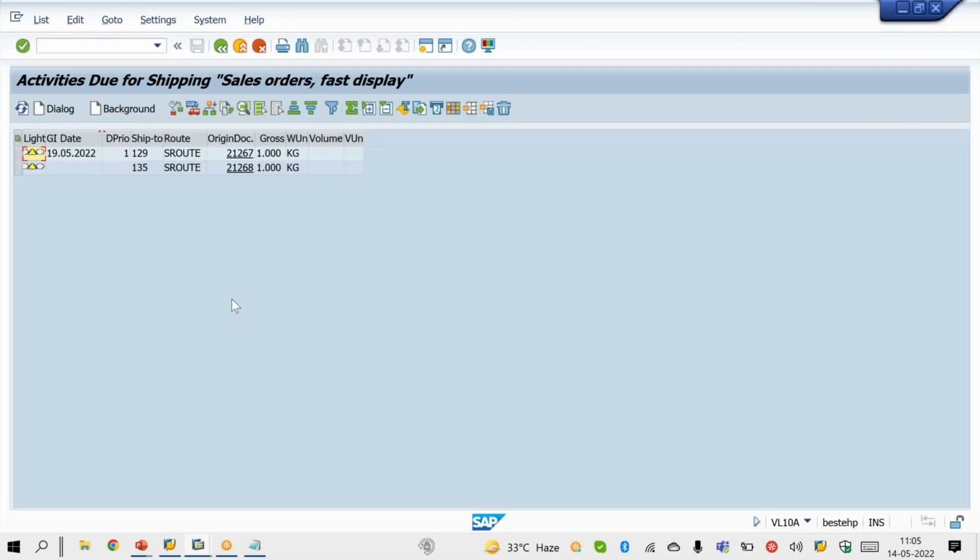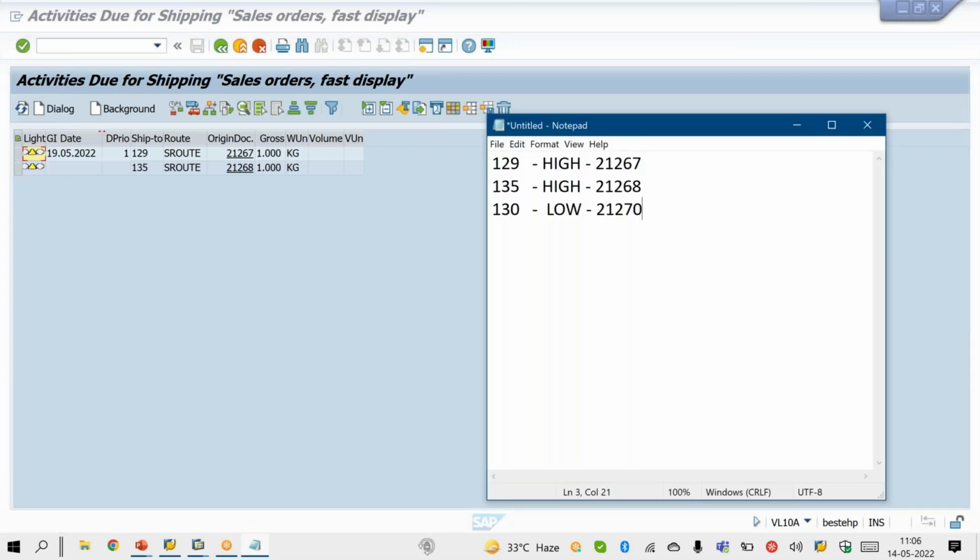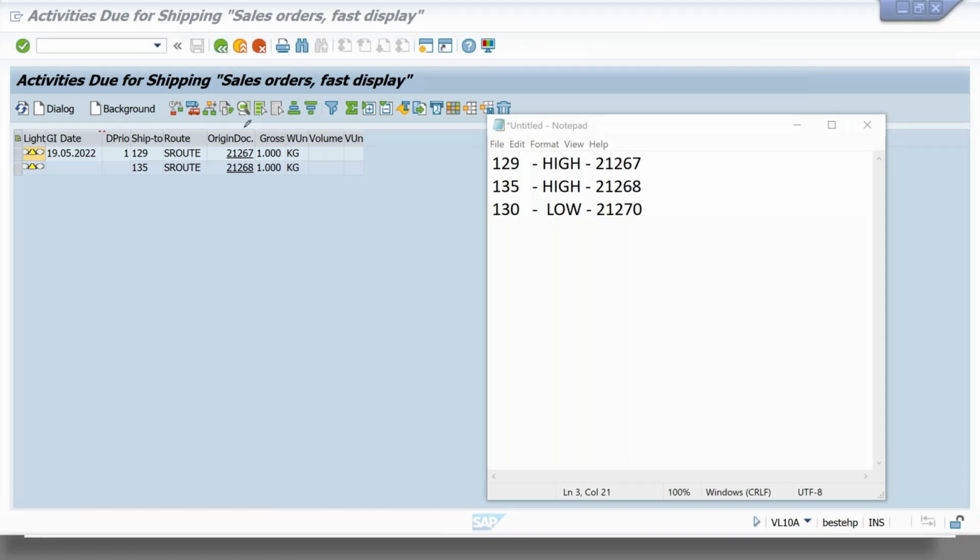So here you can see the system considers two sales orders, 21267 and 21268, which are high priority. The system ignores this sales order because it is low priority. It will distribute to high priority customer sales orders first. Then if any stock is available, only then will it go to the low priority, or else no. So this is only the selection criteria.